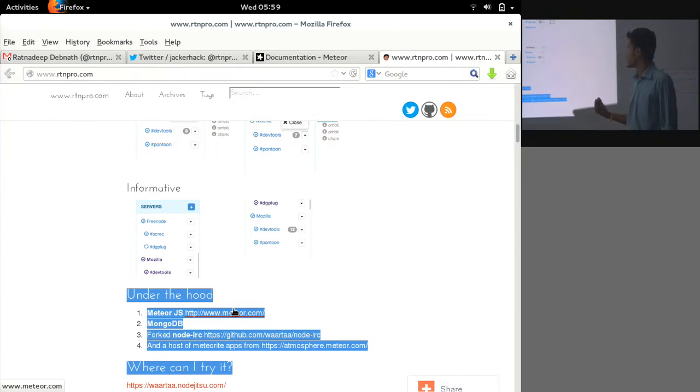When you log out of the IRC Waartaa, the nick goes into away mode, and the logging keeps happening in the backend. You can log in again and see the chats which happened while you were offline. So this helps you see the logs which you need when you are offline.